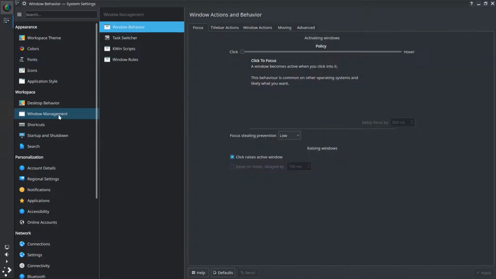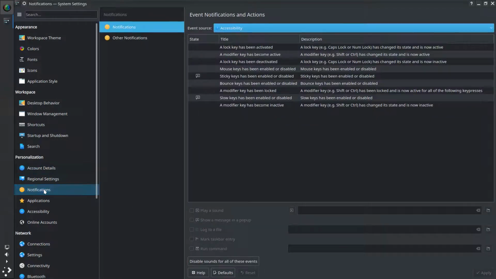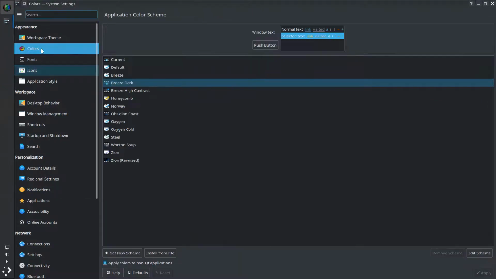Windows management, I don't think I did anything there. Account details, I disabled KDE Wallet. I don't use it. If you don't want it to question or ask you for anything, just disable it. Just uncheck that, click apply. What else can I show you here? I left the default icons. I left the colors the same, or when I set up the theme, it just automatically uses the dark.